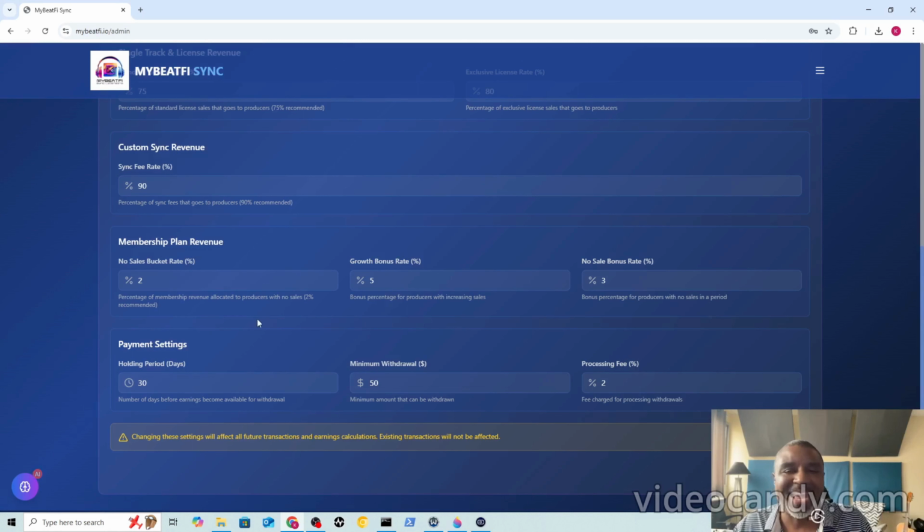If you don't have any sales at all, you're just a new producer or whatever, you're just uploading stuff. Maybe in the first month or two, you don't have a license done. If we've got sales for the company, we're going to provide a 2% bucket from our bucket, and we're going to go ahead and give you some money anyway, right? Because you're uploading into the system. We want to encourage that.